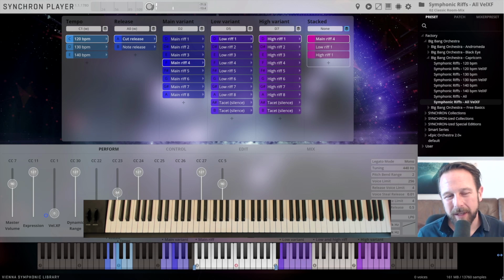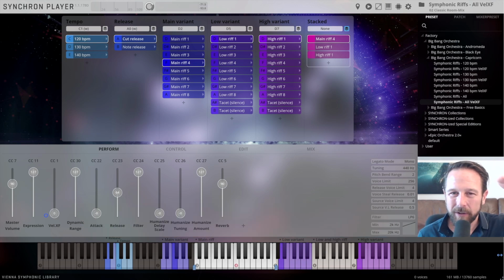And don't be afraid of mixing up different Synchron Player instances. Use different loops in one instance, other loops in other instances. Separate them a bit. Use the Velocity Crossfade and dynamic movement. Use your own ideas and mix it up with the Big Bang Orchestra Capricorn.